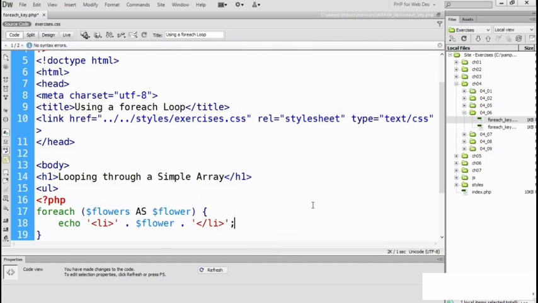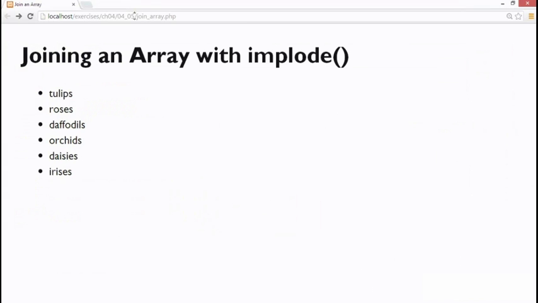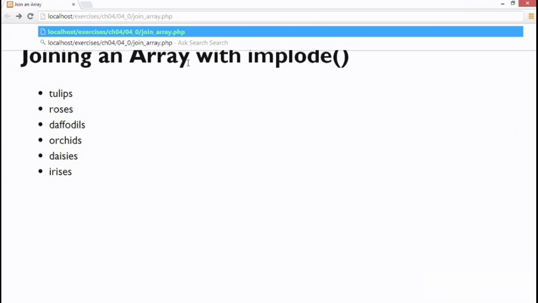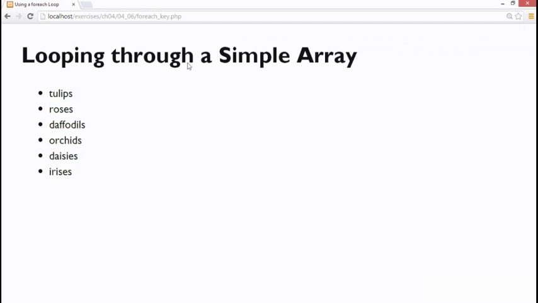Let's just save that and then view it in a browser. And we need to change the URL. We're now in 04_06, and the name of the file was foreach_key.php. And there we are. We've got an unordered list. It looks exactly the same as we created earlier with implode.